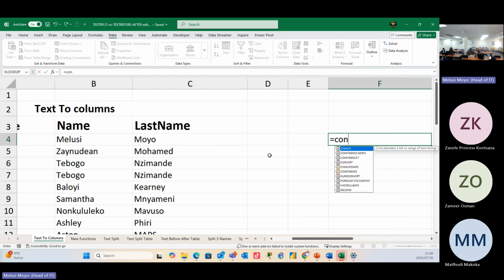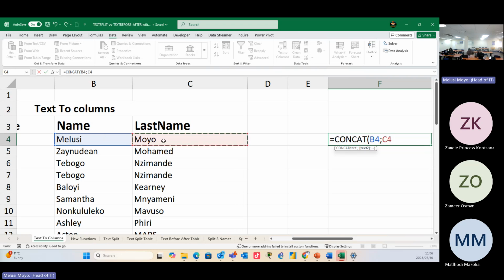Equal sign, CONCAT. So I said there is CONCAT and then there's CONCATENATE. All will do the same thing. The first argument is text number 1. It says, where is the text? Where's the first text that you want to combine? It's this one, B4, and then put a comma. And then where is the second text that you want to combine? There's the other one. So I can put a comma, it will move to 3, put another comma, it moves to 4. So you can combine as many texts as you want.